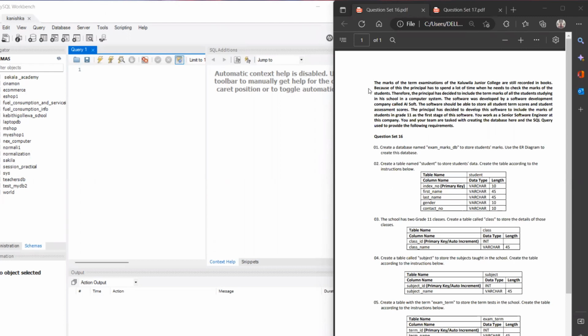The marks of the term examinations in Kaluvilla Junior College are still recorded in books. Because of this, the principal has to spend a lot of time when he needs to check the marks of the students. Therefore, the principal has decided to include the term marks of all the students studying in his school in a computer system. The software was developed by a software development company called AI Soft.